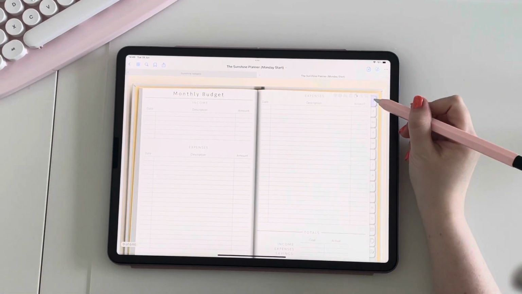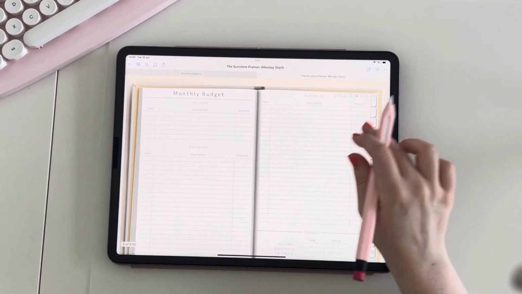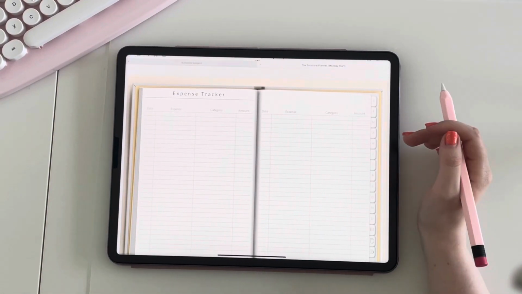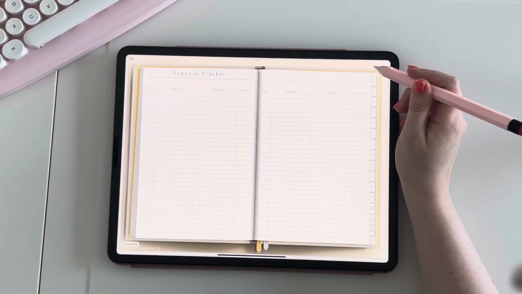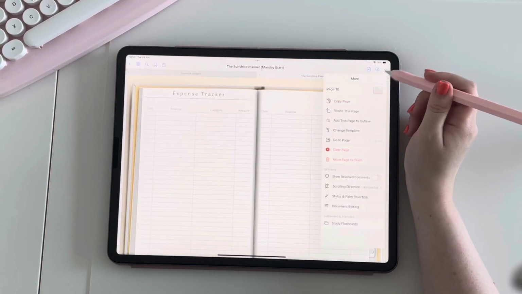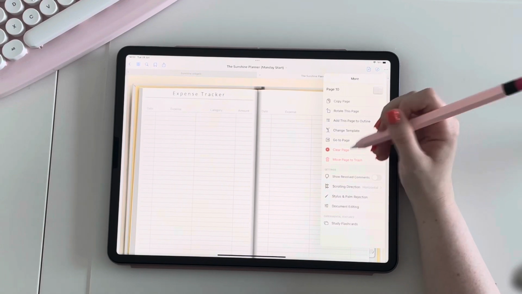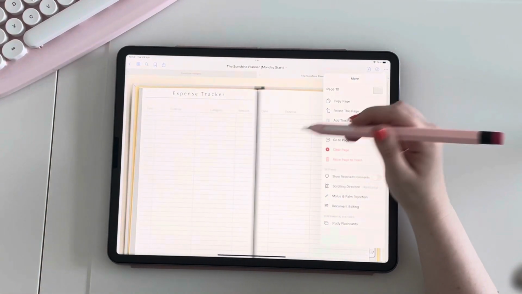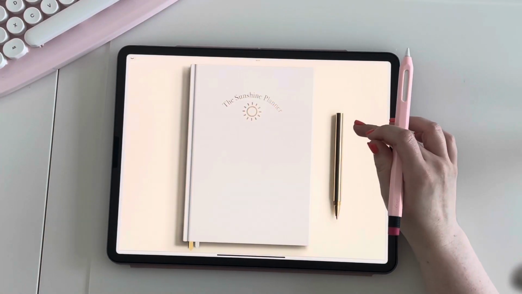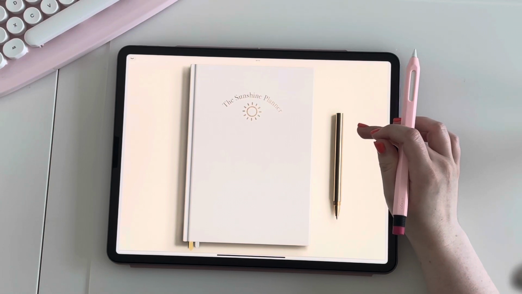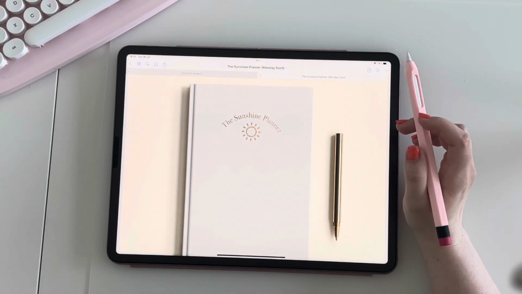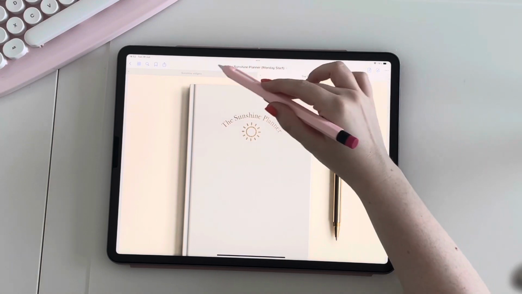So now let's say you've changed your mind and you actually want to delete that page. So what you're going to do is in the top right hand corner, tap the 3 dots and then tap move page to trash. Just make sure that you only delete pages that are copies. Do not delete any of the pages that are linked, as this will mess up the planner.